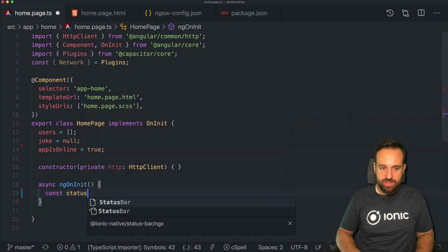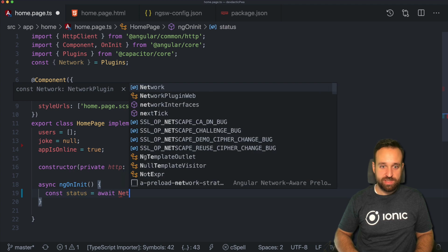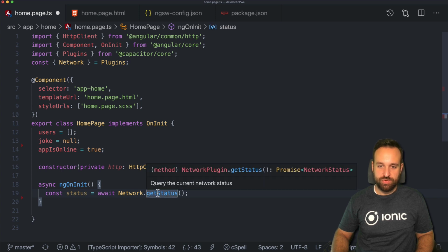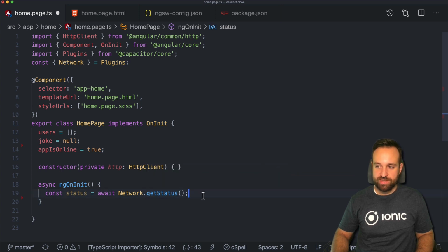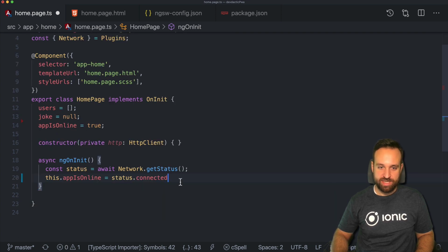Now, first of all, let's grab the current status of our connection by using the network plugin from Capacitor. It actually only has two functions, so we can get the status, and we can simply set our appIsOnline to status.connected. That's a Boolean, true or false. We're either connected or not.